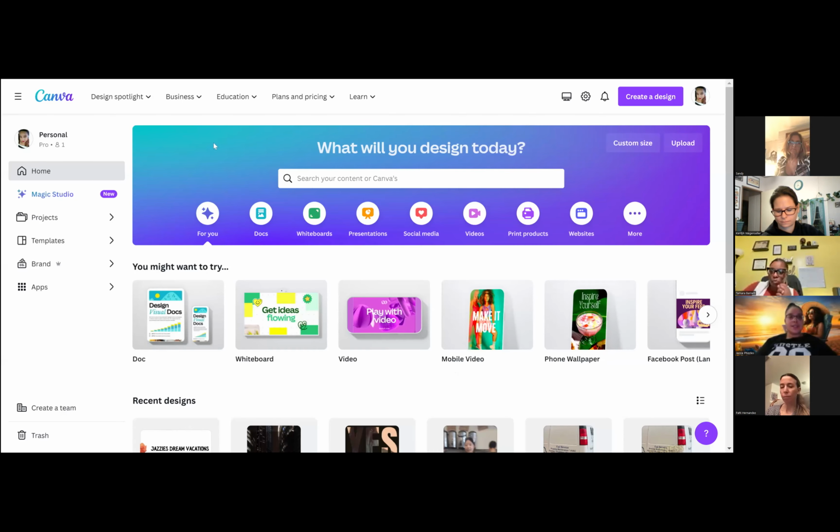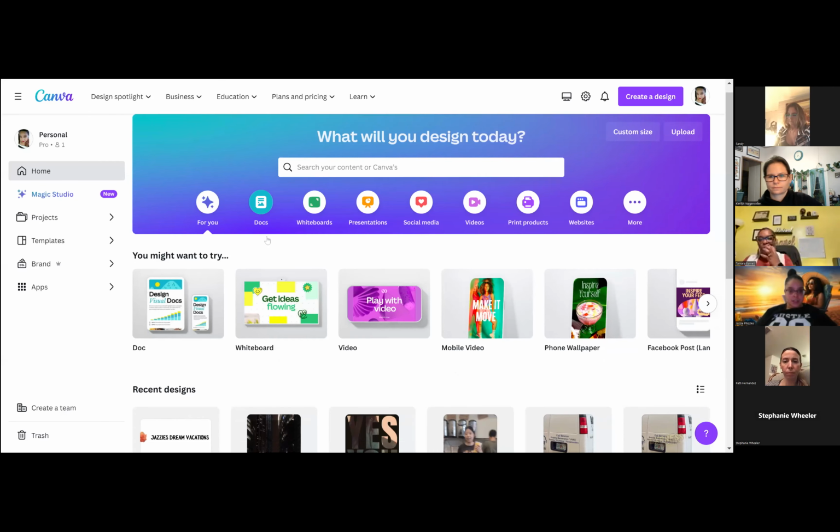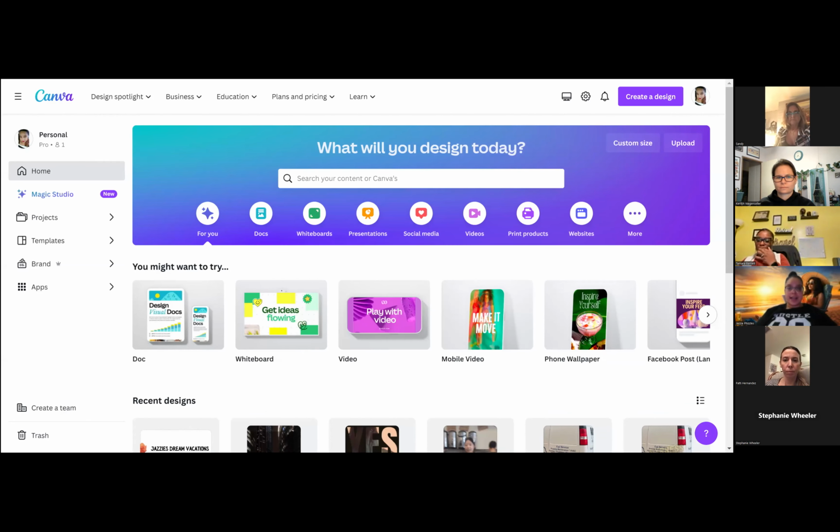Okay, so this is canva.com, and this is basically what it looks like. There are two different accounts that you can have. You can have a pro account, which I have, it's paid. And then there's also a free account. Now, as you can see, there's many different things that you can do.